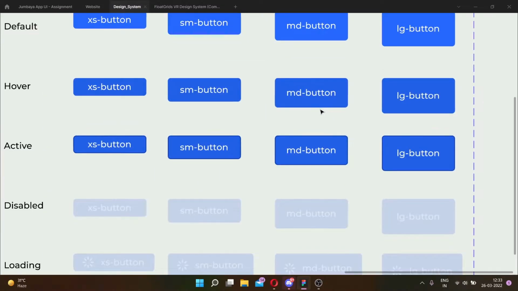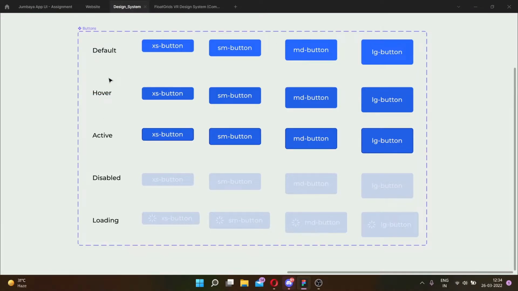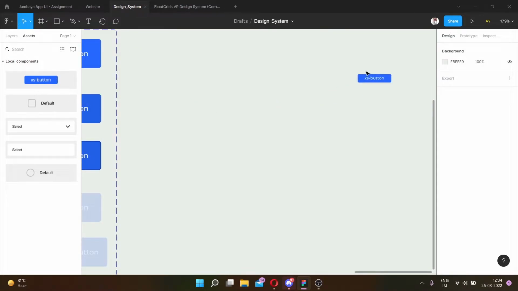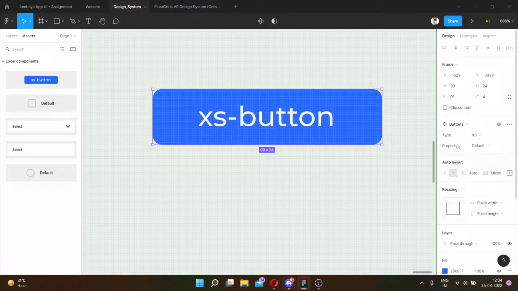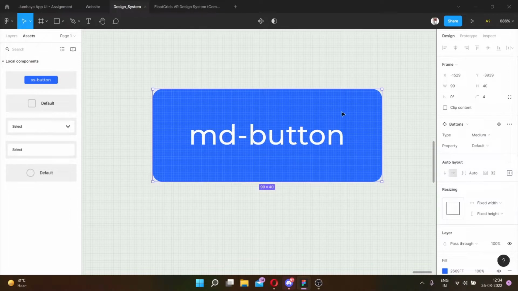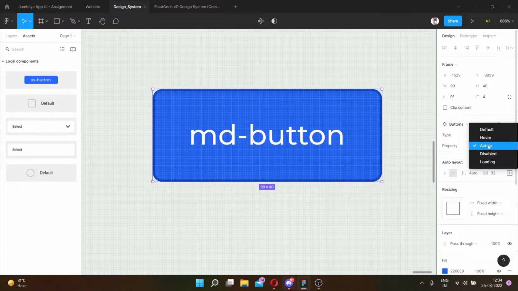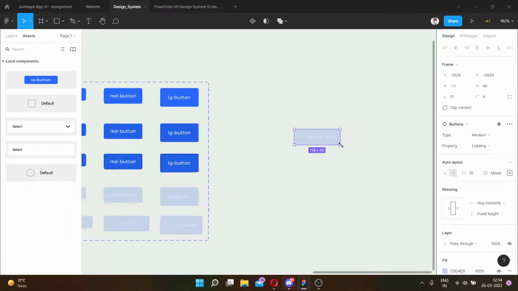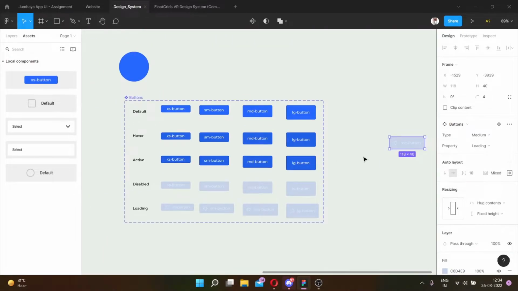So today we design this particular button variant. How to use it, let's discuss this first. You just need to click this button and then choose the type of button you want, either extra small, small, medium, or large. So let's say we choose medium, it looks something like this, and then we'll choose the property that we want: either hover, inactive, disabled, or loading. That is the thing that we're gonna build today, so let's get started.